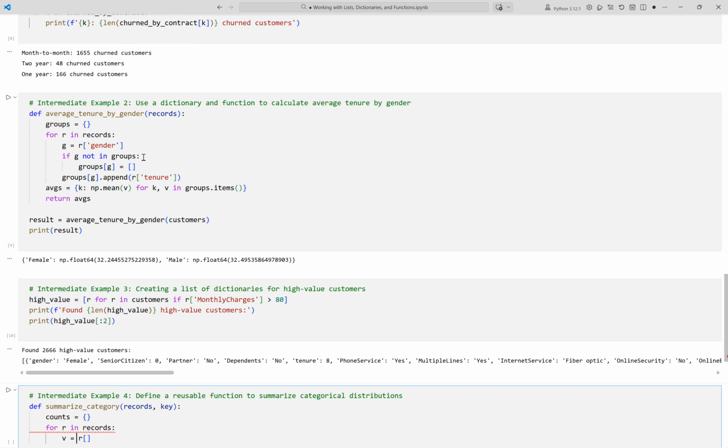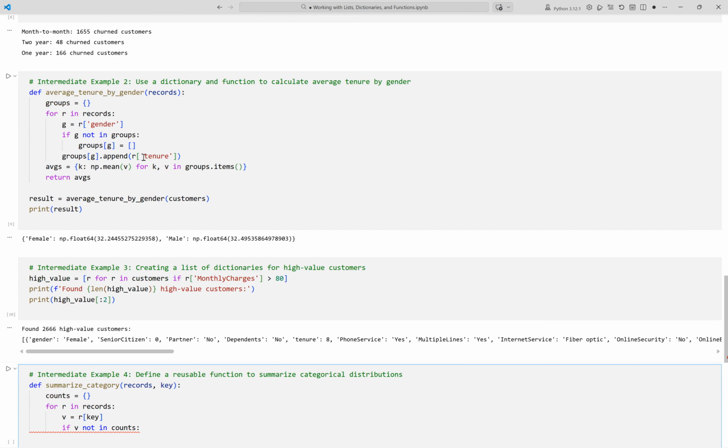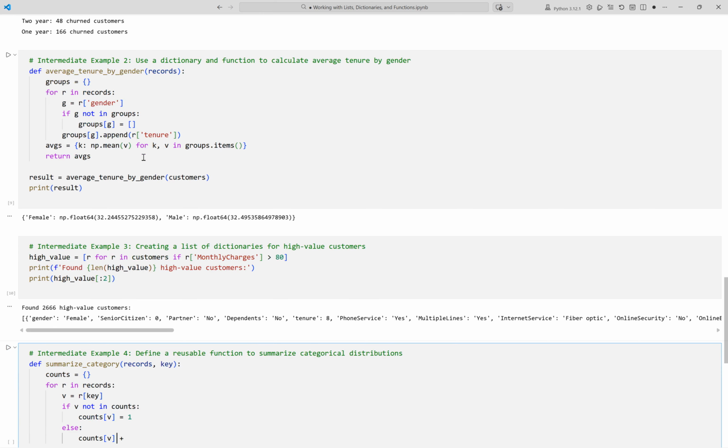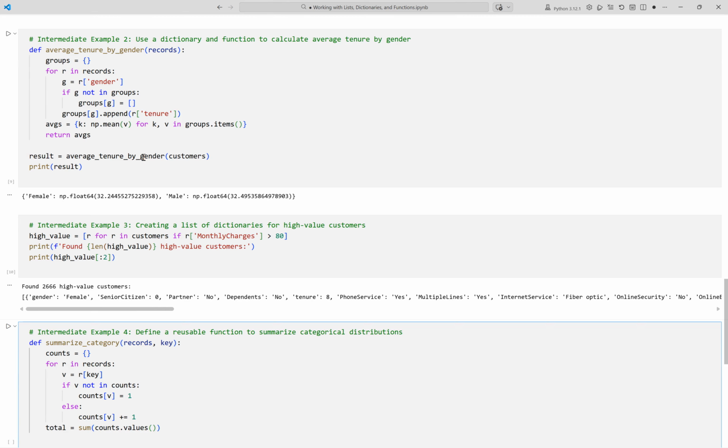After populating, we add up the counts to get the total. Finally, we make a dictionary that gives both the count and the percent for each category. We return our formatted summary dictionary. We apply our function to summarize contracts among all customers. The summary shows the distribution and percentage for each contract type.